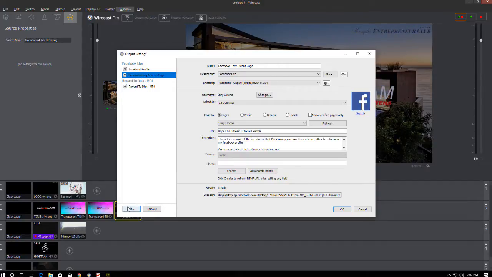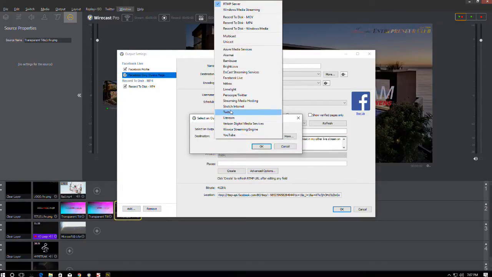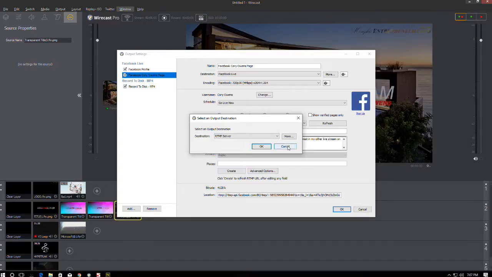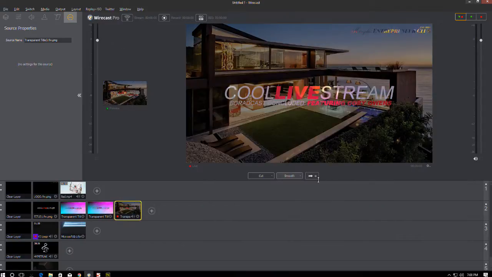I can go and add 10 more Facebook pages if I manage more pages that I want to stream to, and I can stream to all of those simultaneously. I can go in here and add YouTube, and I can add Twitch, or I can add Periscope, which is Twitter, and another Facebook Live if I wanted to, and stream across those platforms simultaneously. I'll go ahead and click OK once we have our links created. Again, if you change anything in the description or the title, you have to re-click this button to reset the stream URL with the new information. And I'm going to click OK.